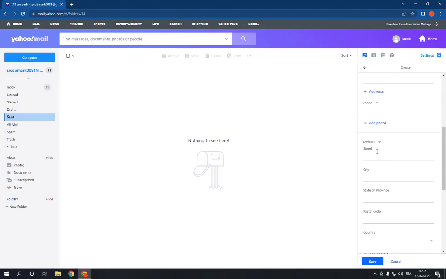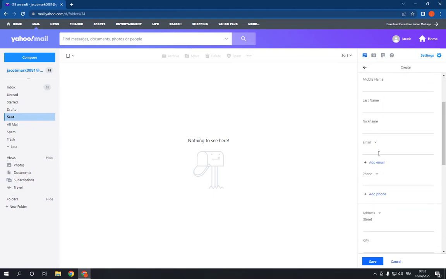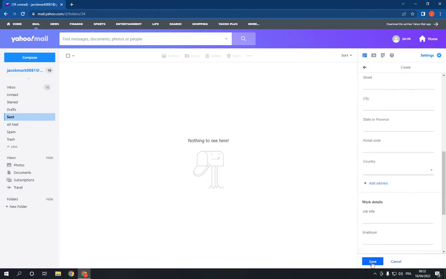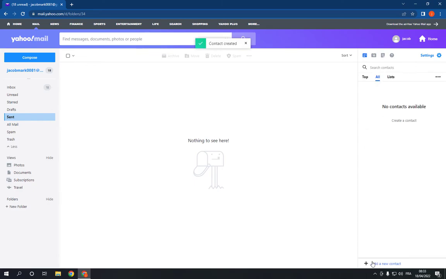After you click add new contact, now choose the first name, for example Jake, and choose the last name and everything, and click save. As you can see, the contact is created now, easy and fast right here.